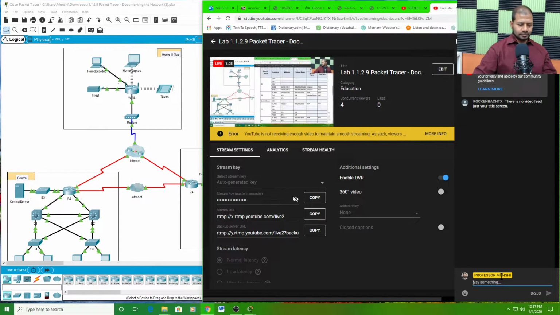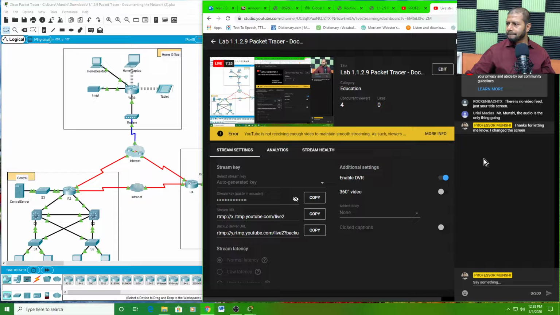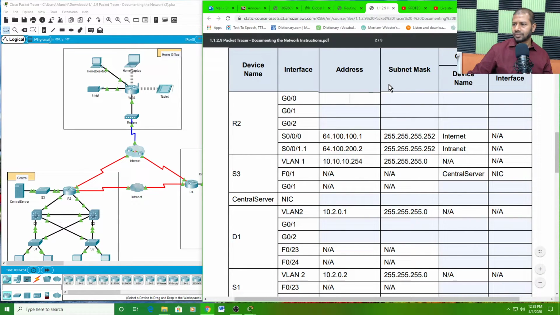Let's see. I changed the screen. Okay. Let's see. Can you see now? I'm going to type it up. Can you see now? I forgot to change the screen earlier. So now you should be able to see. Sorry. Okay. Now you should be able to see everything.